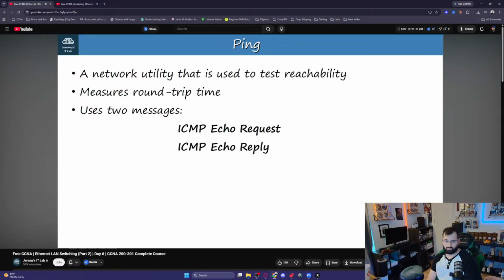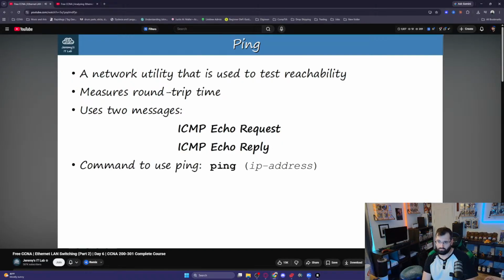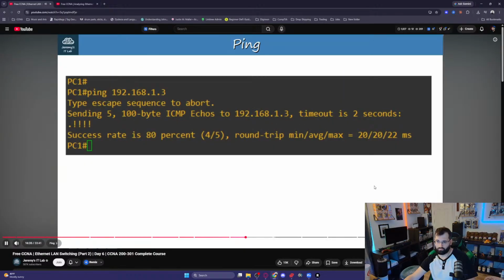Again, this is similar to an ARP request and ARP reply. However, the PC won't broadcast the ICMP echo request. It is sent to a specific host. So it has to know the MAC address of the destination host, which is why ARP must be used first. The command to use ping is ping, followed by the IP address you want to ping to, for example, 192.168.1.3 for PC3 in our network. Let's take a look at the ping process. So I'm on PC1 here.